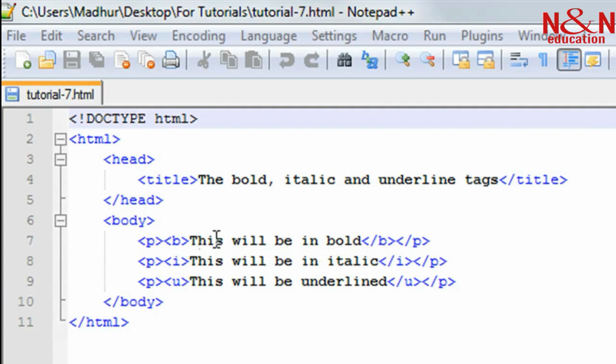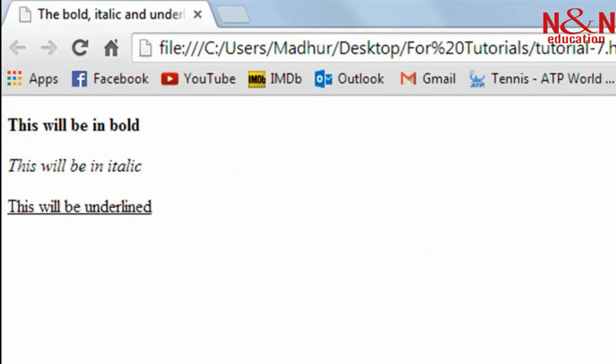paragraph has the text, this will be in bold. The second paragraph has the text, this will be in italic. The third paragraph will have the text, this will be underlined, right? So there are 3 paragraphs, and let me show you guys how this page looks when I open it in Google Chrome. So this is how it looks, and it's very obvious that the style in which the text is presented in each paragraph is different, right? So the first paragraph has text all in bold, the second one has text in italic, and the third one has text in the underline mode.